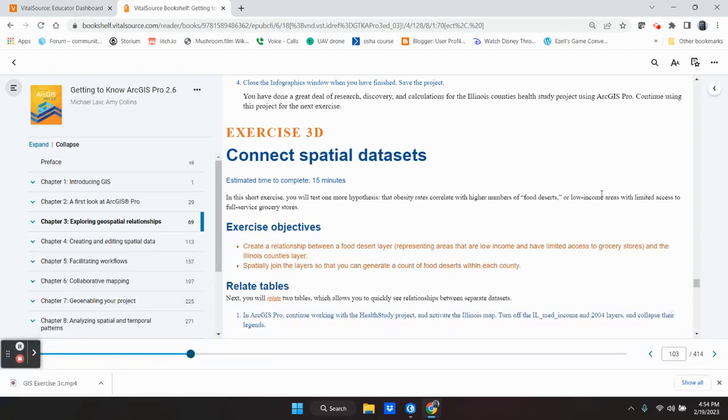Hello. We're going to work on exercise 3D. And again, this is a very important concept that you'll use in many different ways when working with GIS and data. And that is connecting data to try to answer questions. So they give you an actual question, an actual hypothesis, an actual potential scenario, which is, do the obesity rates correlate with higher numbers of food deserts, which are low income areas with limited access to full service grocery stores?